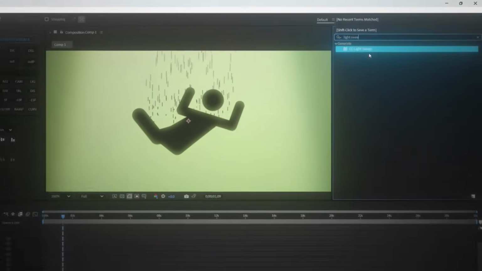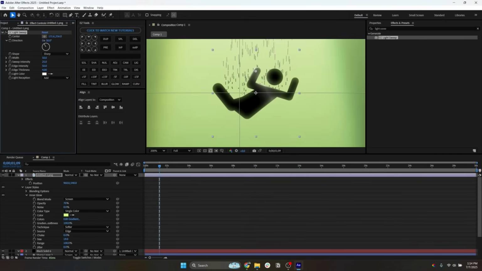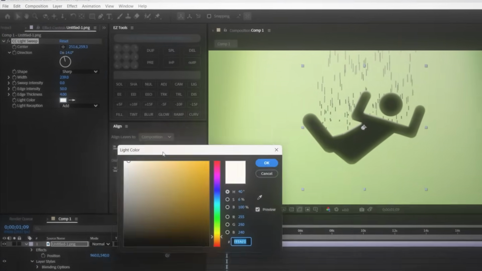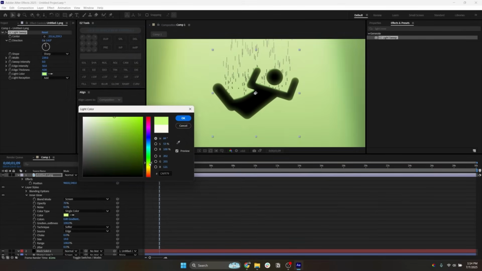All we got to do is add in a light sweep effect. We're going to go ahead and place the center of the light sweep in the center of this bad boy, and we're simply going to orient it so that it's facing the top. Now we just got to increase the width and tone down the sweep intensity to 0. And all I got to do is simply change the color of this white edge to a light green.